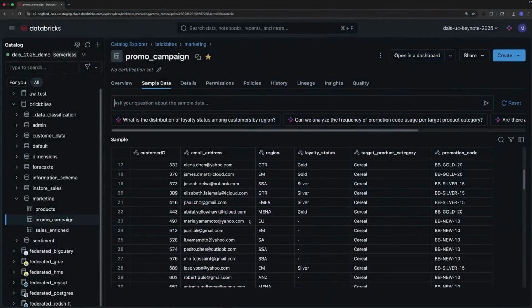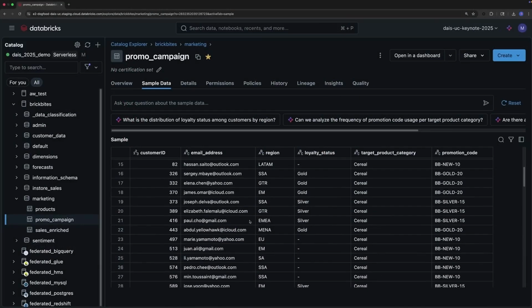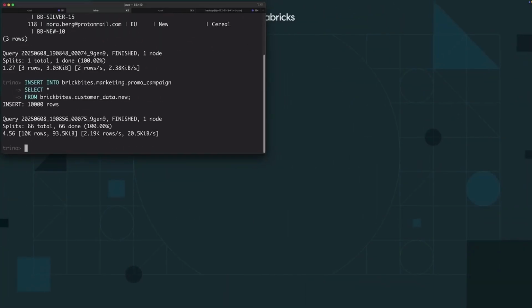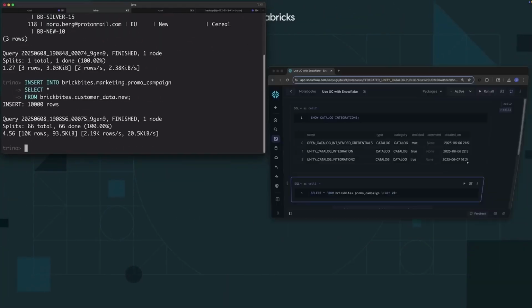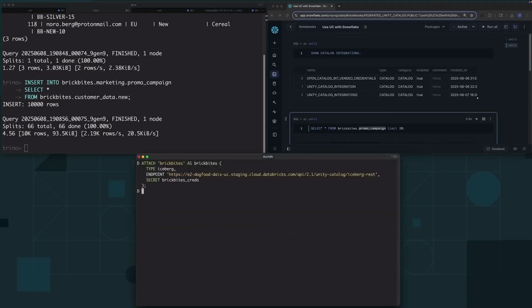It doesn't stop there. I can also access tables from tools like Snowflake and DuckDB. In the interest of time, I'm going to go through these pretty quickly. Here, I already have Snowflake configured with Unity Catalog's Iceberg REST Catalog APIs. Again, let's query that same table. I also have DuckDB running locally. So again, let's query that same table.